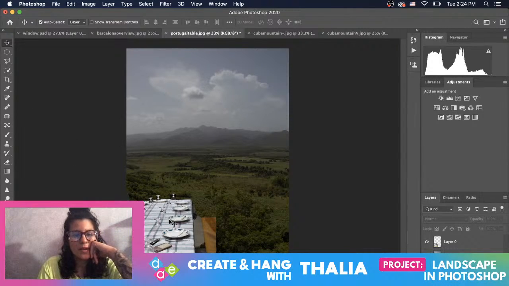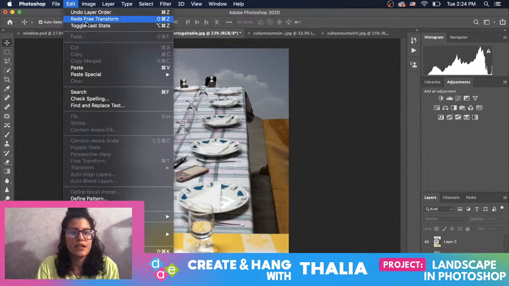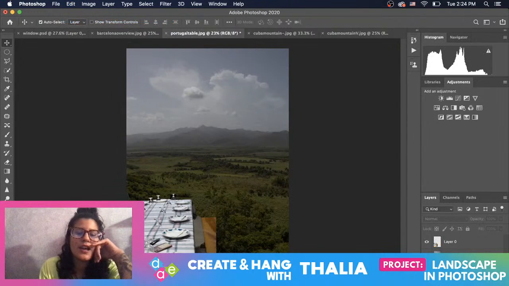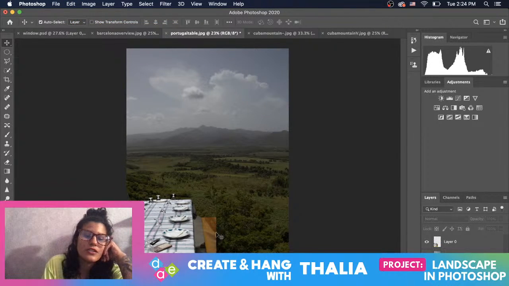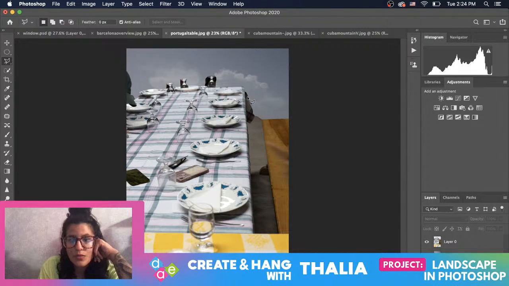Okay, so maybe, what is throwing me off, let me redo this, is the table. The floor doesn't look good at all, and this bench thing, and this table is kind of not good either. So I'm gonna try to just cut all of this out. So we'll cut off from here.